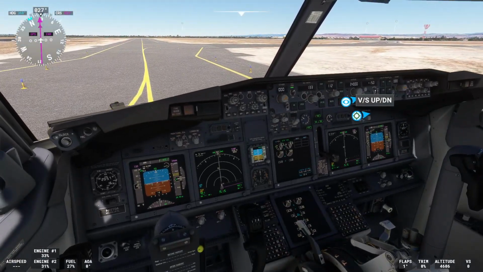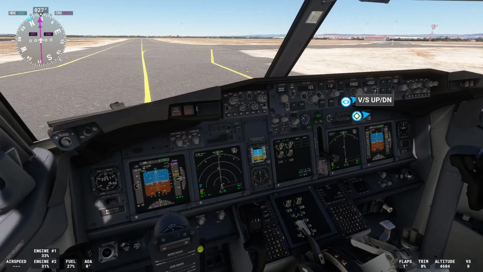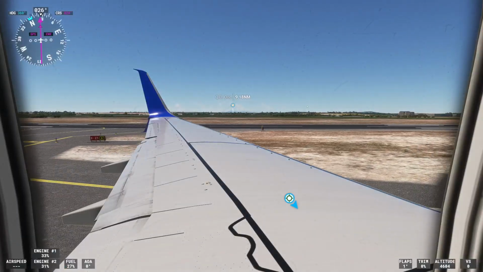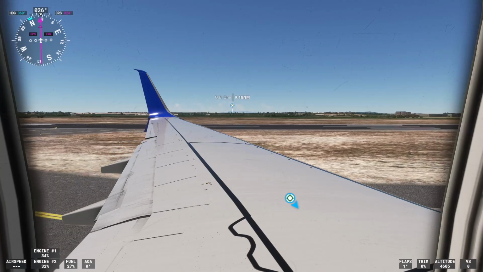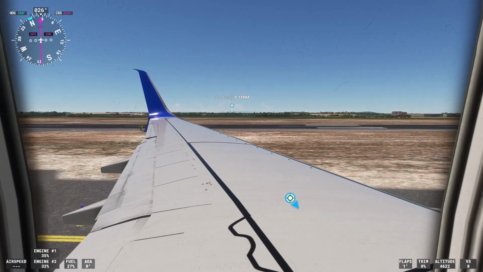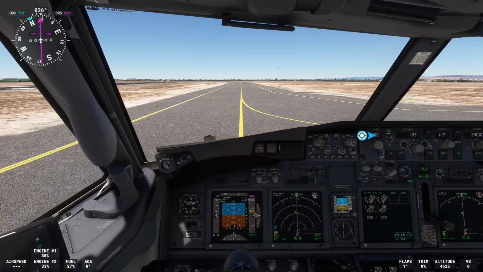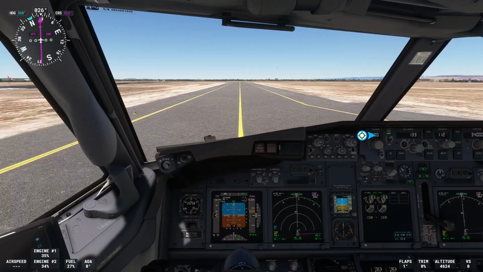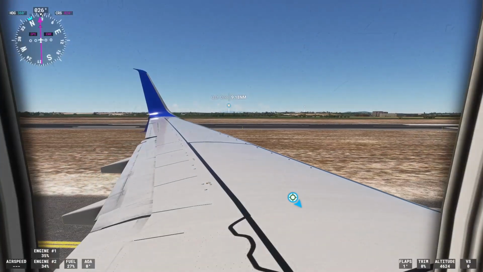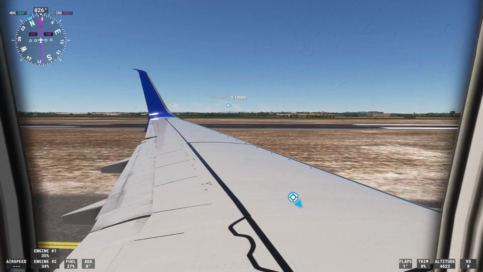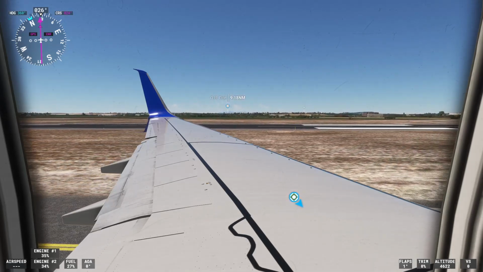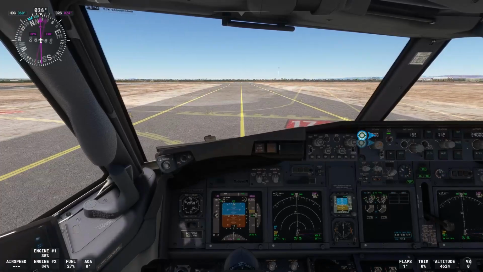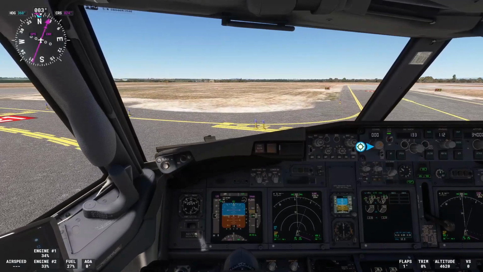Now going to set our vertical speed to 2,000 feet per minute. Get ready for takeoff. And we'll continue for taxi. Our runway should be just down this corner. We're going to go right down here and turn left, and we should be on the runway.